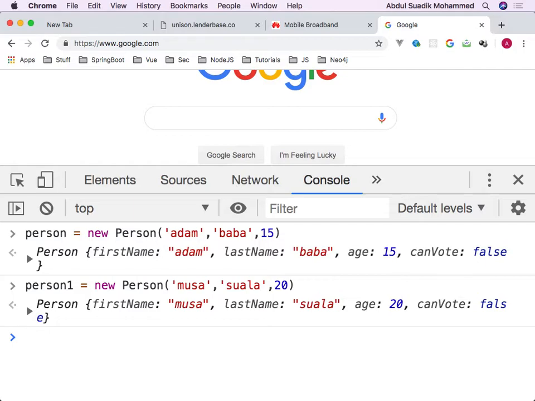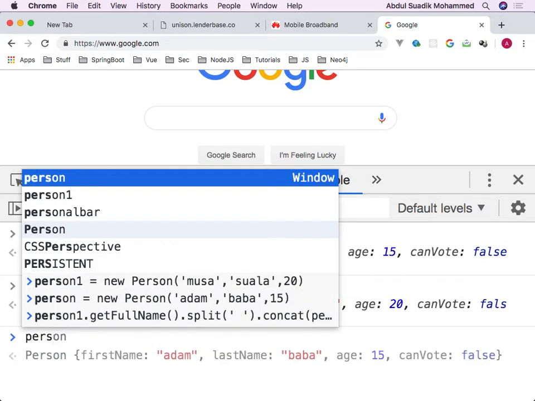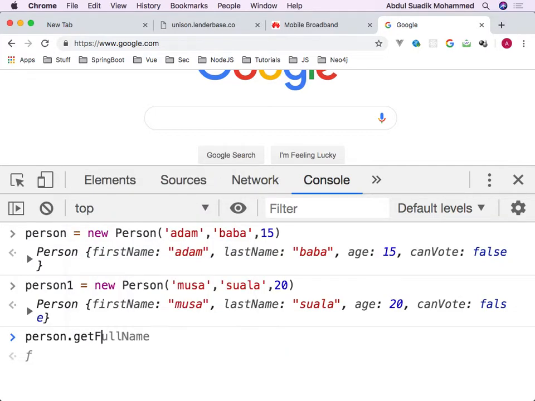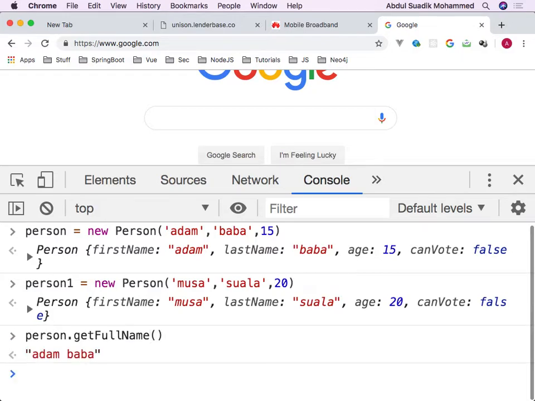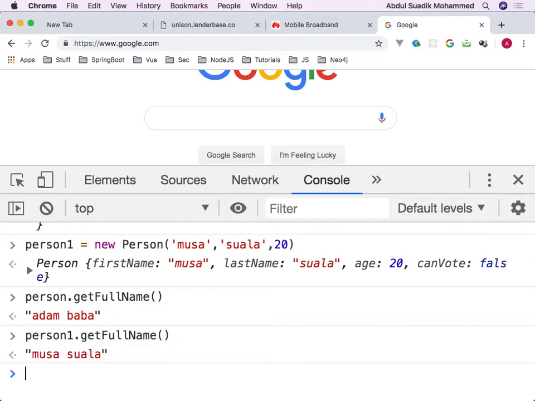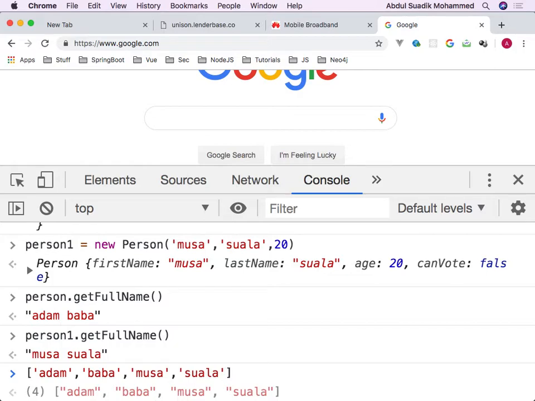One is called, how do you get their name? So let's see, person 1, person dot what? Get full name. We want to get their names here. Right? Adam Baba. And then the other one is what? Person 1. They are getting what? That's right. Now we want to get these two names in one array. So in our array, we have something like this: Adam, Baba, Musa, and what? So this is what we want to achieve.